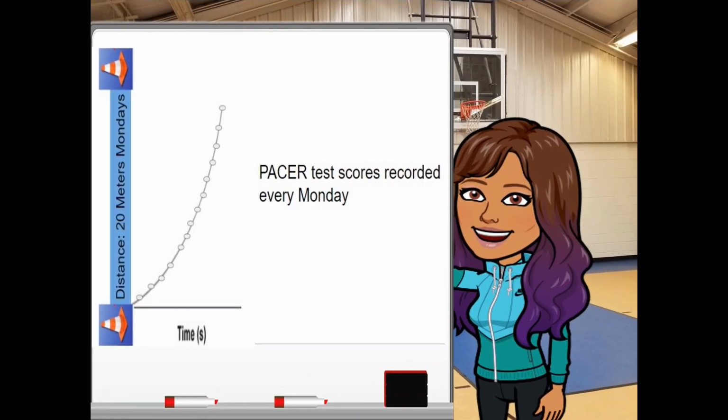Number 5 on the list of my top 5 math content integration ideas includes graphing. The use of graphs is a necessary component in most content areas as well as understanding test scores and other real-world applications.